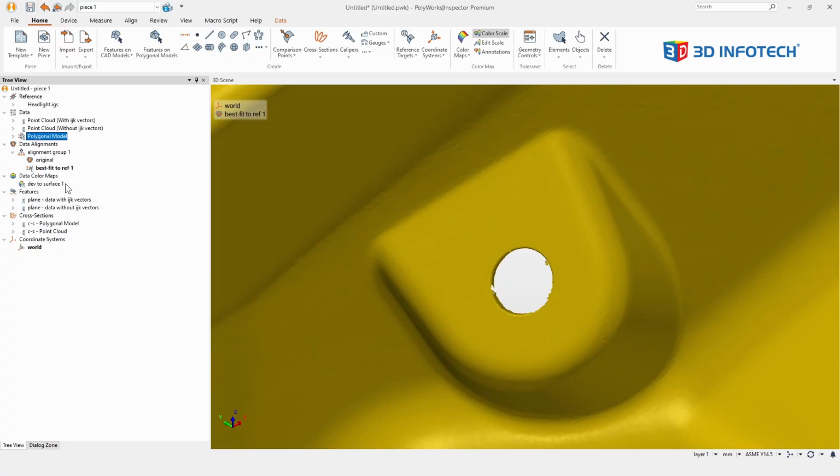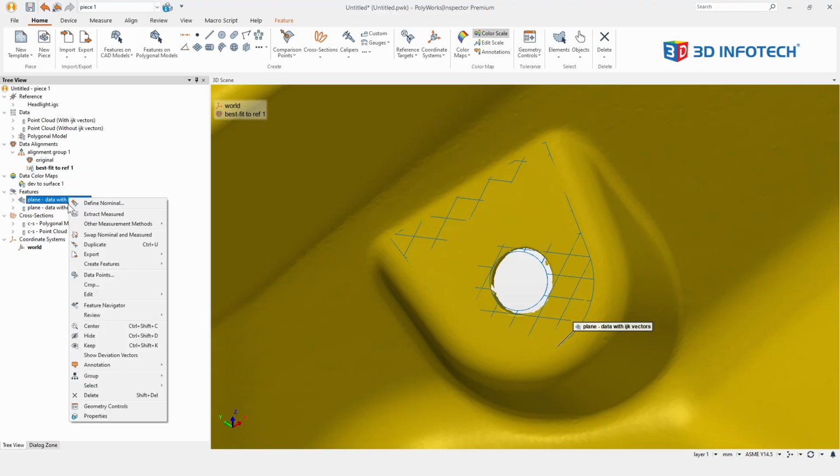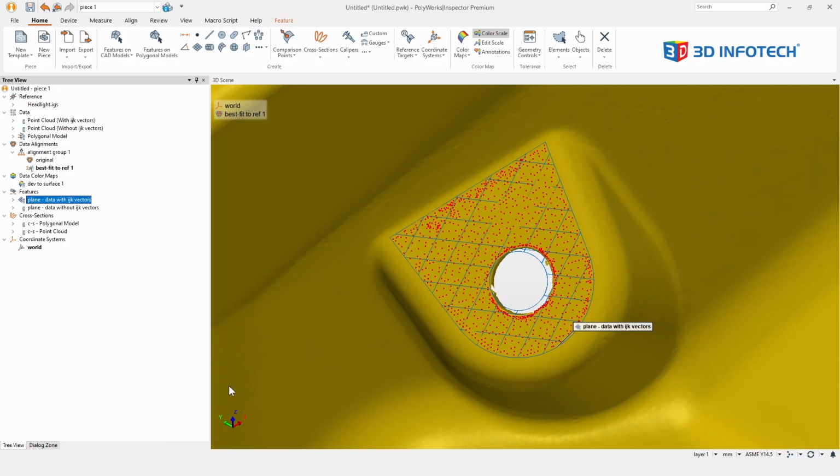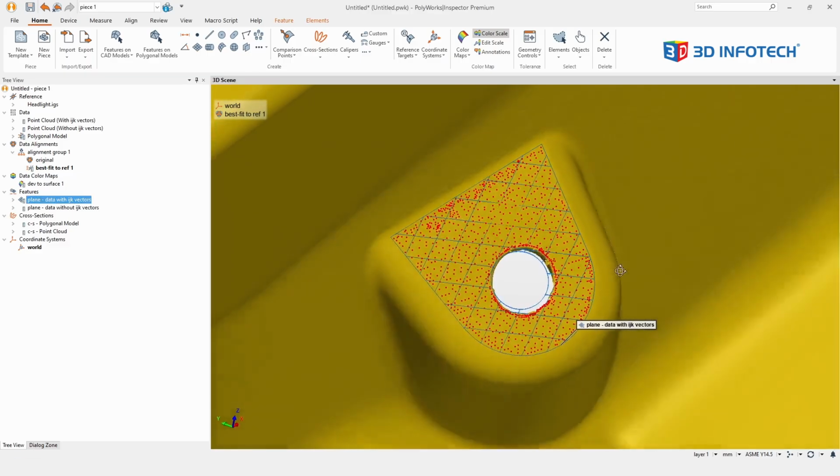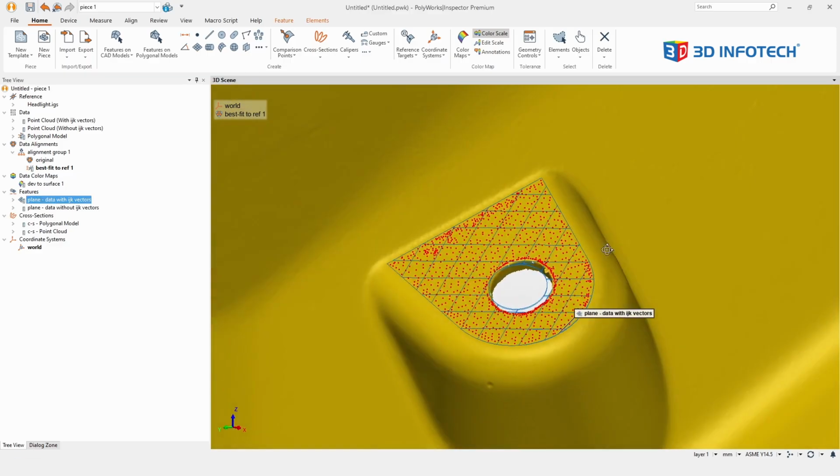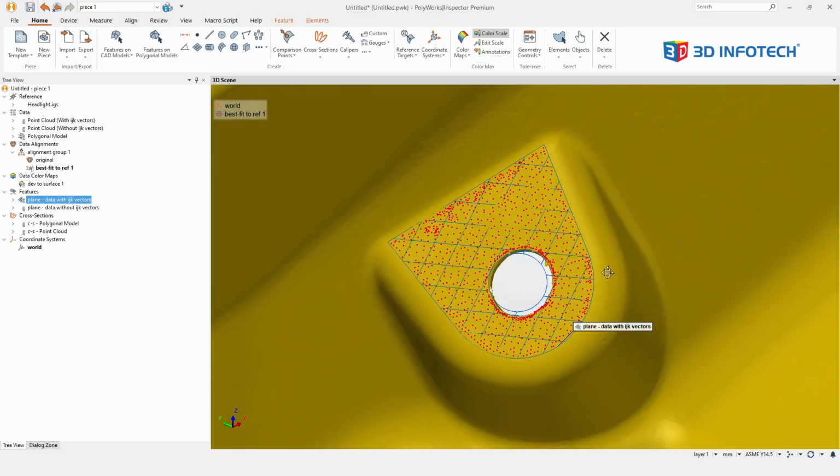One of the other differences between a polygonal model and a point cloud is that a polygonal model always has IJK vectors. Point clouds may or may not have IJK vectors. And let's see the difference. I have this plane here. And again, my polygonal model always has IJK vectors. So if I look at the data that my plane is currently seeing, you'll see all the data points that are correctly associated with my plane.